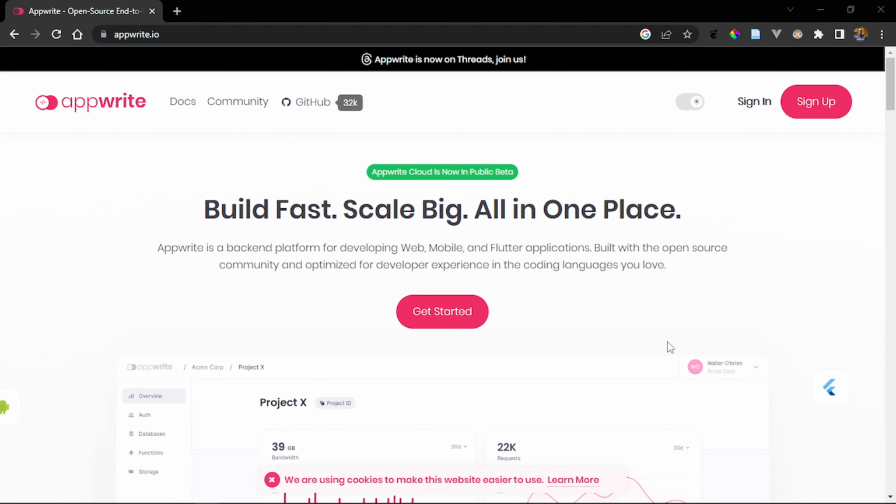So the first thing we shall have to do is to head over to the AppWrite website. This is the website which is found at appwrite.io.